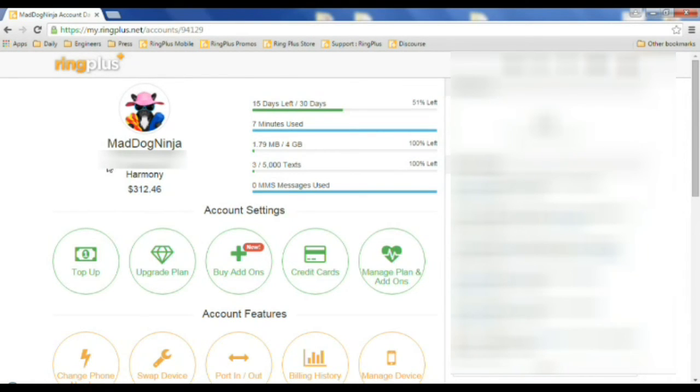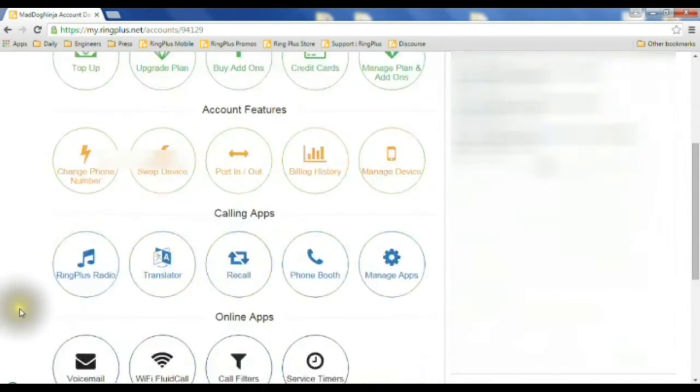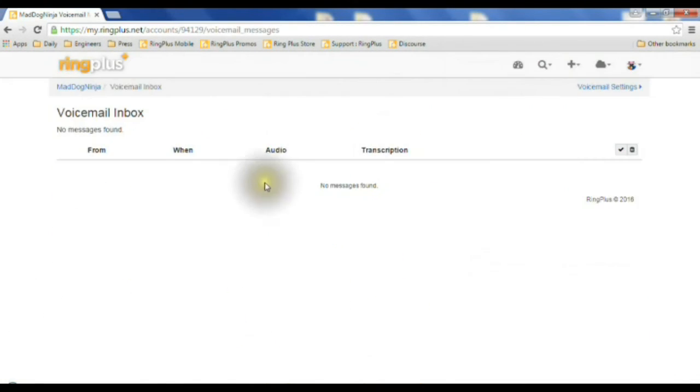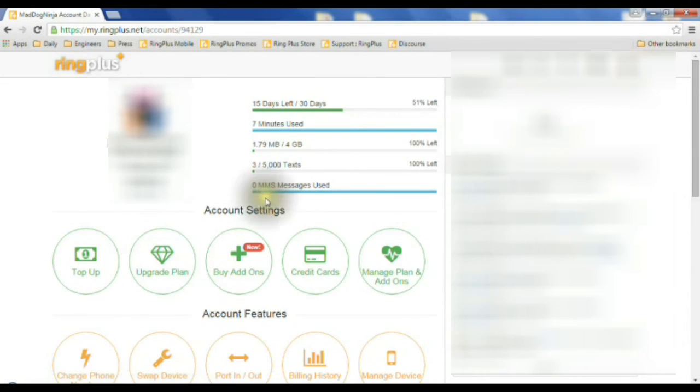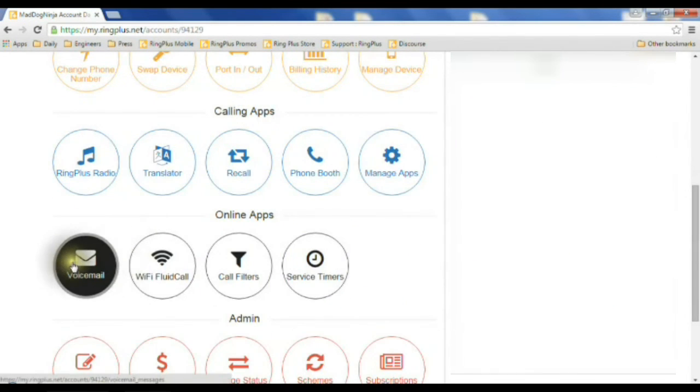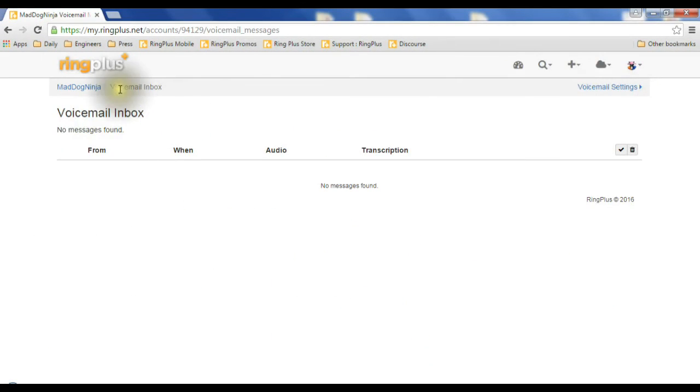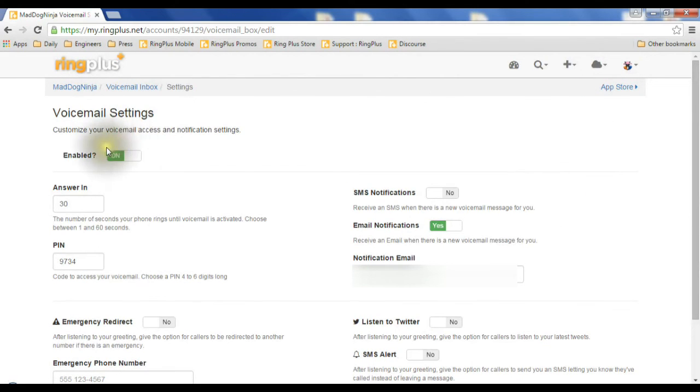But when someone calls your phone, they will hear all those cool options that we saw in voicemail. So if we go into voicemail settings again, let's do that again. We'll go back to the name of the account. So we'll scroll down to the black button. It says voicemail. Click on that. And the top right, we go to voicemail settings. And we've turned everything on.